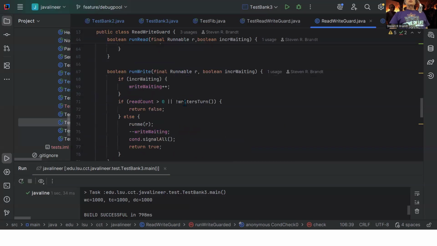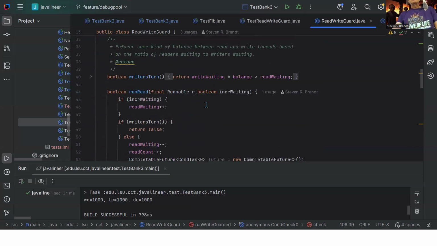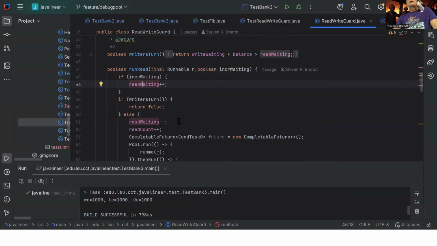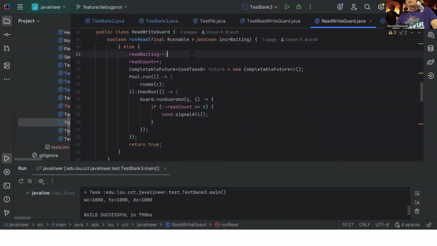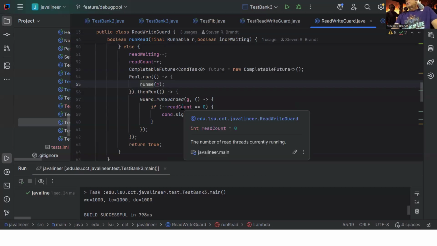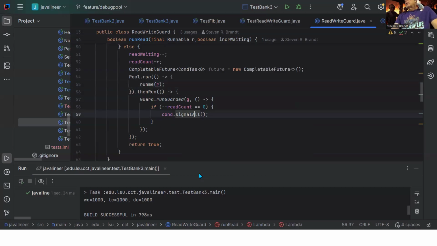Okay, and so if I look at run read, I've got the task to run, and I've got the anchor waiting. If anchor waiting is true, I'm going to increment read waiting. If it's the writer's turn, then I'm going to return false. If it's not the writer's turn, I'm going to decrement read waiting, increment the read count because I'm now running, and I am going to run the read task, right? And then when it's done, I'm going to make sure that the read count is decremented, and that everything that was waiting gets signaled.